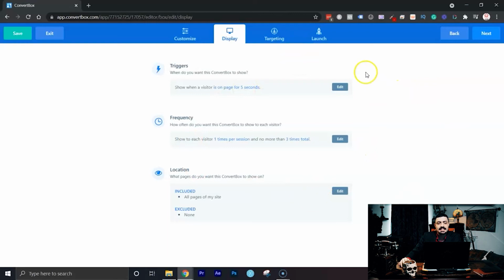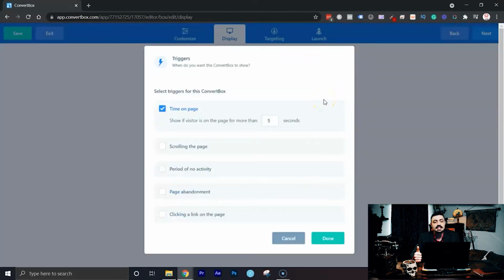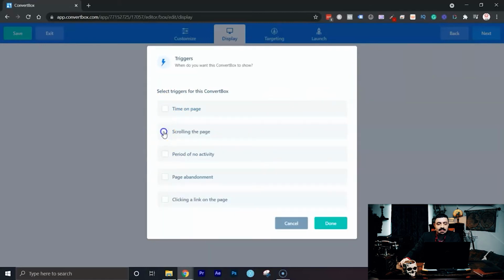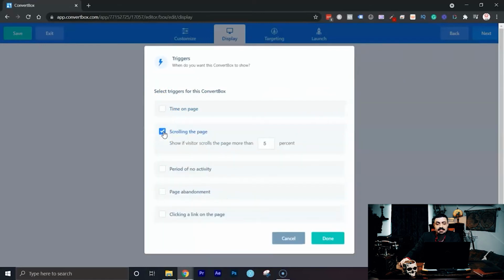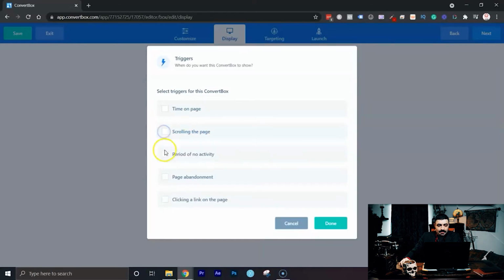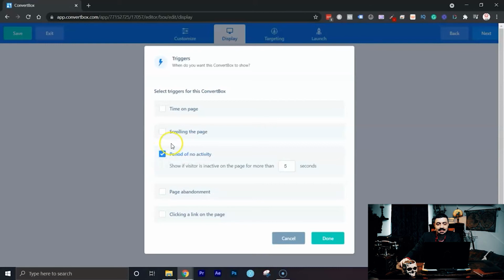And then right here, you can see that we have our display options. So triggers, you can see that time on page. As it says, show this to visitors that have been on the page more than 5 seconds. You can increase this, you can decrease this, you can get rid of this completely, right? How much of the page have they scrolled through? Right, period of no activity. This is normally used for mobile devices.